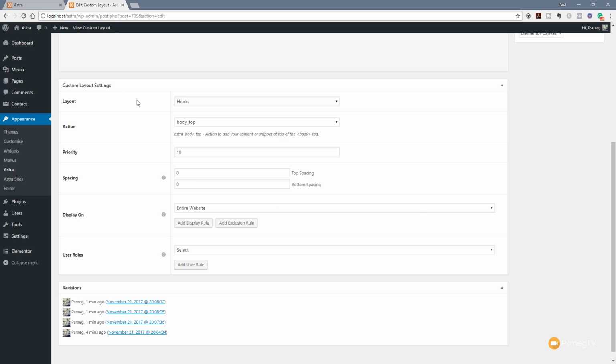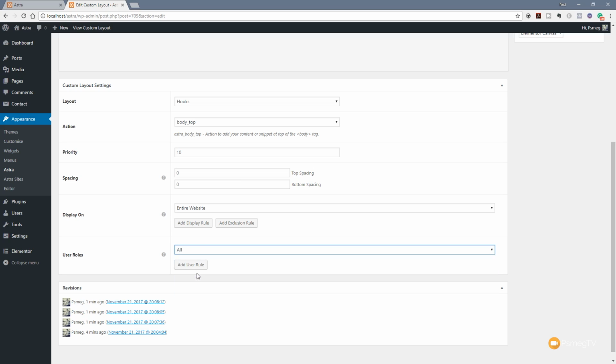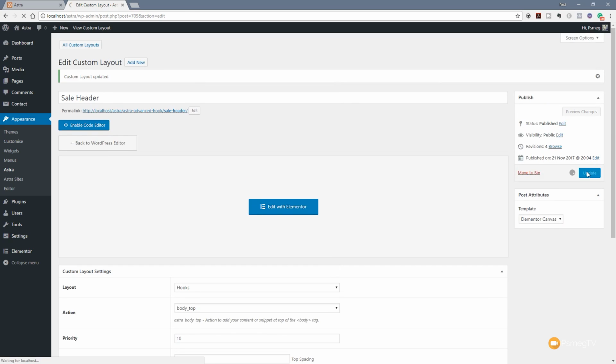So what we've done is we've gone through and specified we want to use the hooks option. We want to tie this into the body top. We've got a priority of 10. We haven't applied any spacing. We want to display this on the entire website so every single page we create will have this information on it. And we can have the user roles so we can go in there and say, for example, we want everybody. Everybody can see this. So let's just update the page. And that's now completed what we need to do.